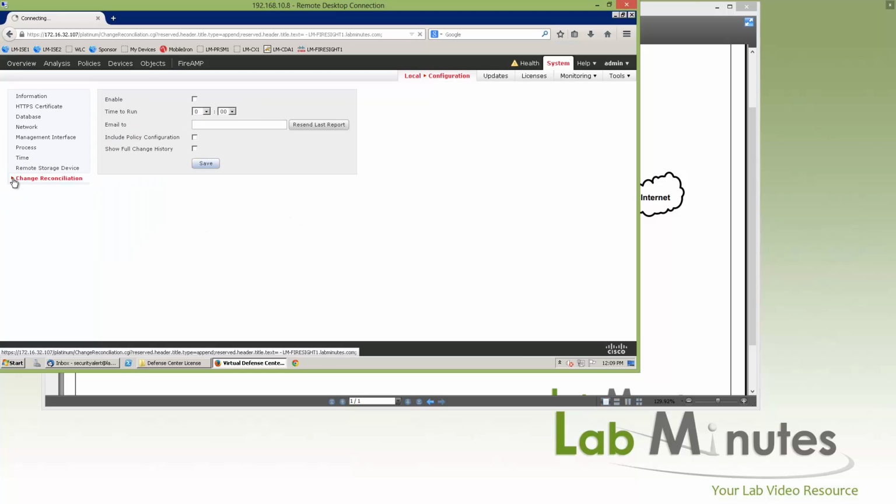The last option here is change reconciliation. What we're going to do is enable it, so that we will receive reports of any changes made to the system in the past 24 hours by email. We can have it run, say, at midnight, and have it emailed to the security alert email that we just set up. You can include policy configuration as well as all the change history. Okay, go ahead and save.